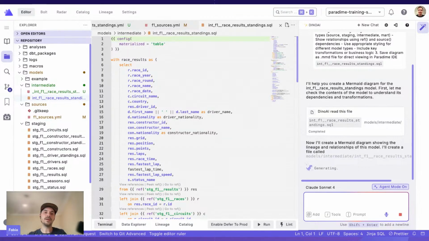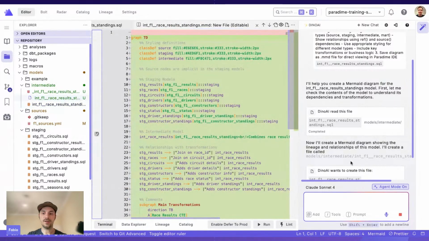So Paradime supports memory out of the box within our editor, meaning that you can actually generate it with DinoAI, but you can also render them. That can be actually quite useful when handling complex models, and we want to make sure that we have some sort of artifacts available for the users.